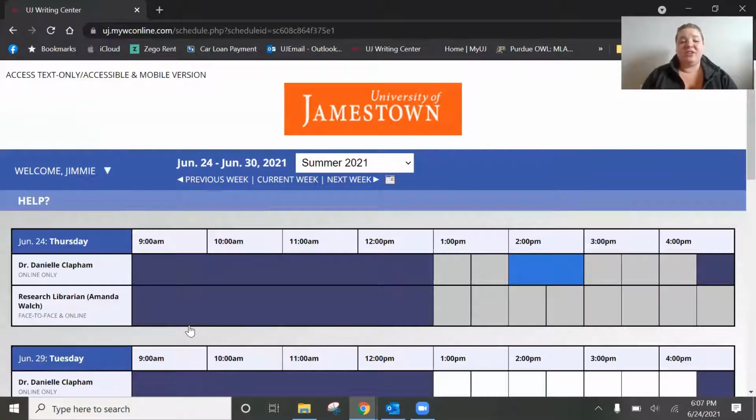When you log in, you'll see our online schedule. The online schedule is very easy to navigate. You'll see the name and the tutors who are on staff for the day on one column, and then here are the times that we are available that day.